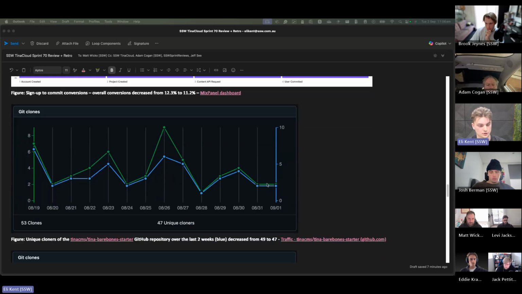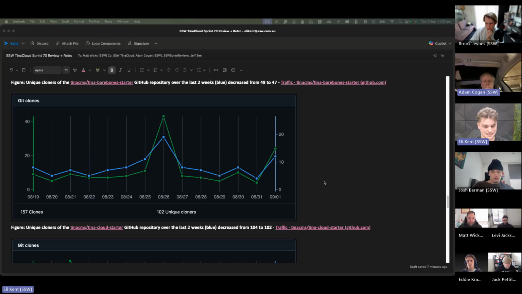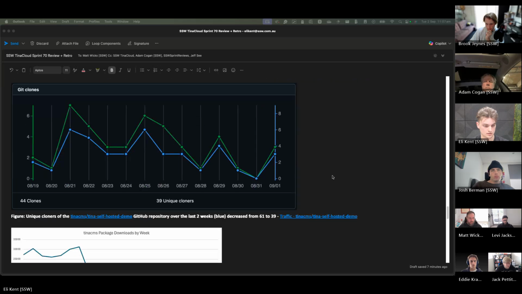And the unique cloners of the Tina Barebone Starter GitHub repository over the last 2 weeks decreased from 49 to 47. Unique cloners of the Tina Cloud Starter GitHub repository over the last 2 weeks decreased from 104 to 102. And the unique cloners of the Tina self-hosted demo GitHub repository over the last 2 weeks decreased from 61 to 39.